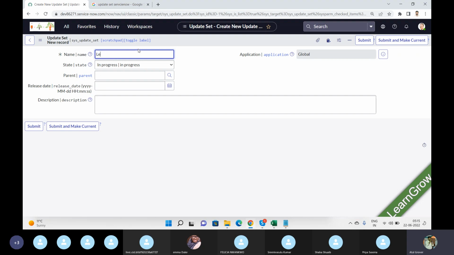So I'm putting it like this: learn, grow, batch 8. This is my update set name. This is my baggage name. I'm putting a marking on my bag. State should be in progress. Until your packing is done, you keep your baggage open, making changes in that baggage. So keep it as in progress.